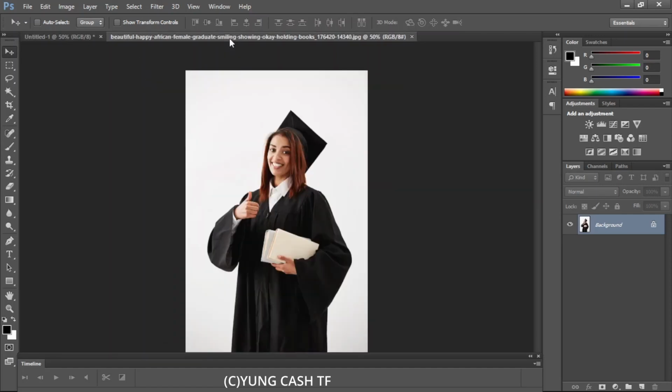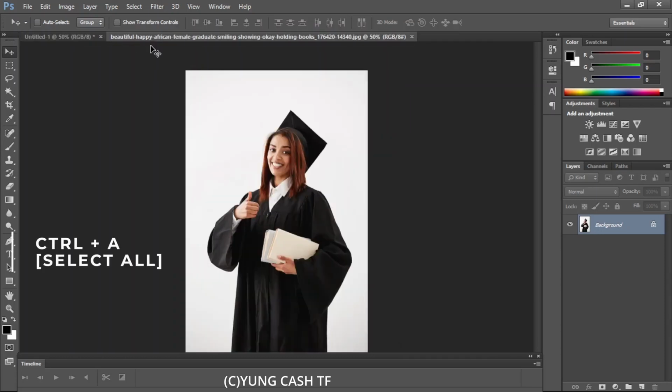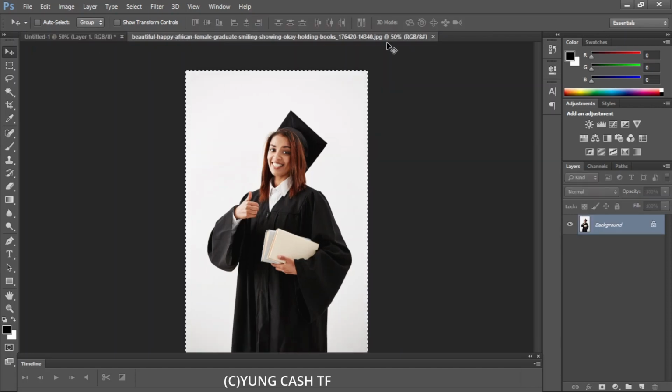Maybe like this one, we have imported the image into Photoshop and we want it to be on the paper. So here you can also select all. You press Control A to select all, then you press Control C to copy. Then you come back to your layer, then you say Control V to paste it on the paper. Okay, so that's how we can import our images into Photoshop.